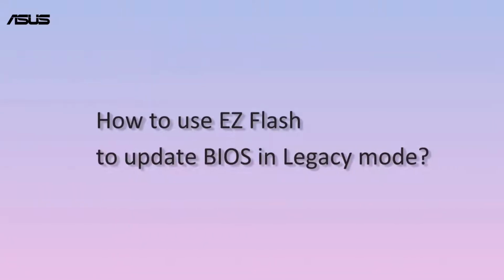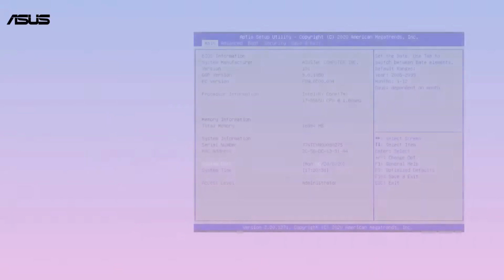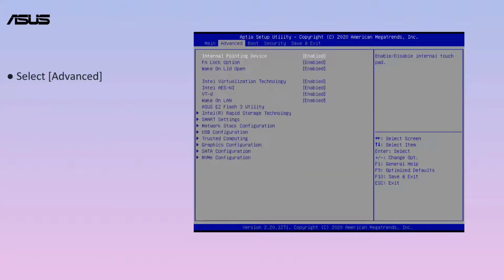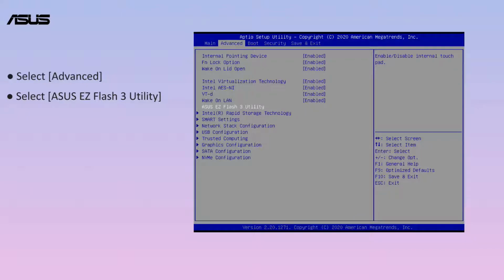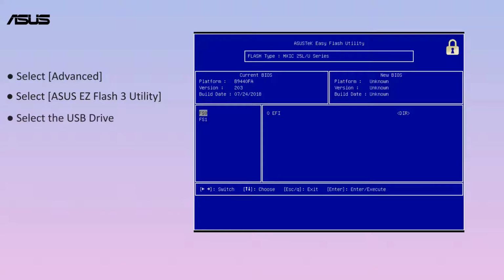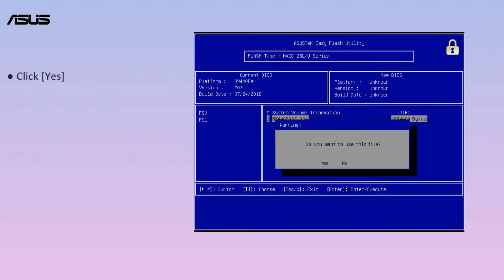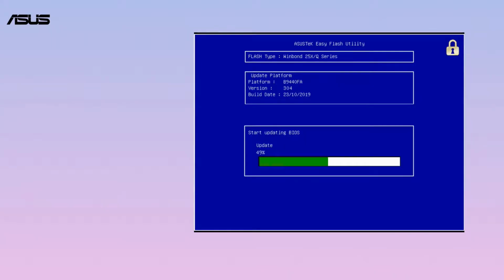How to use EZ-Flash to update BIOS in legacy mode. Select Advanced. Select Asus EZ-Flash 3 utility. Select the USB drive. Click the BIOS file. Make sure the AC adapter is connected and the battery power capacity should be over 20%. After the computer gets into Windows, it means the BIOS has been successfully updated.